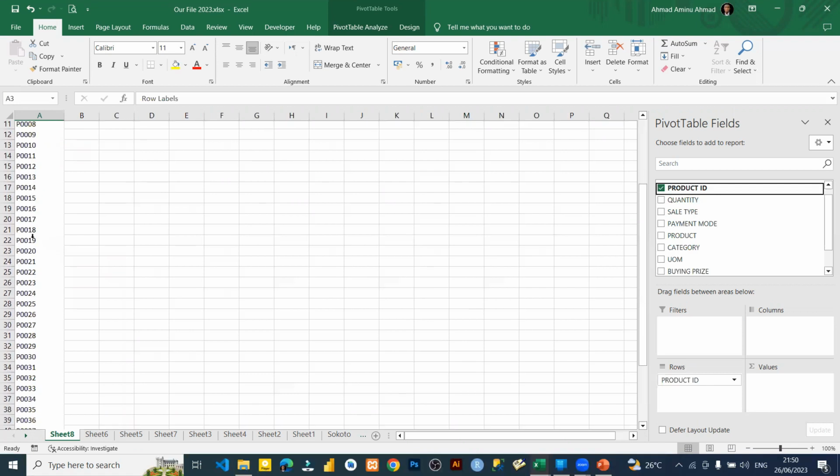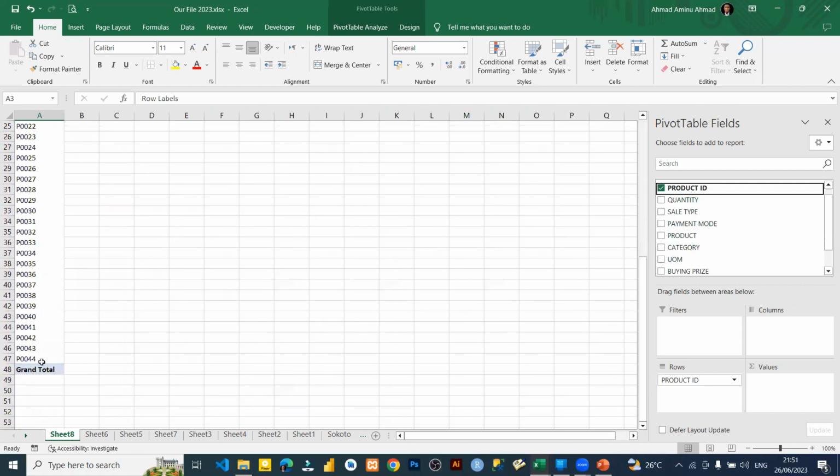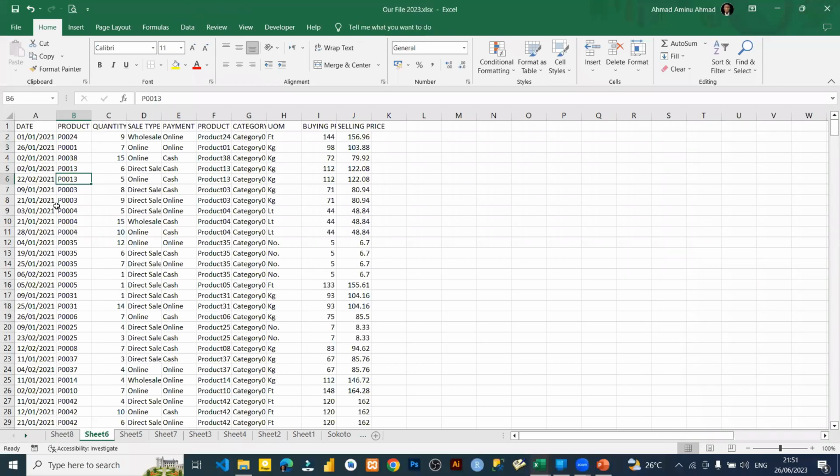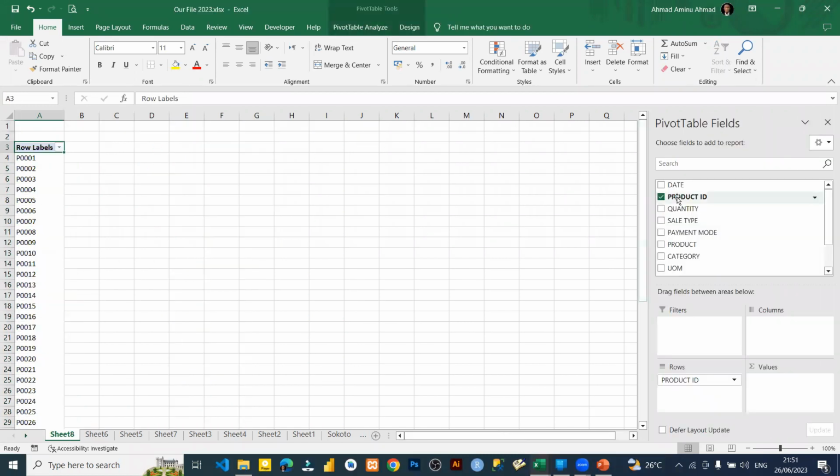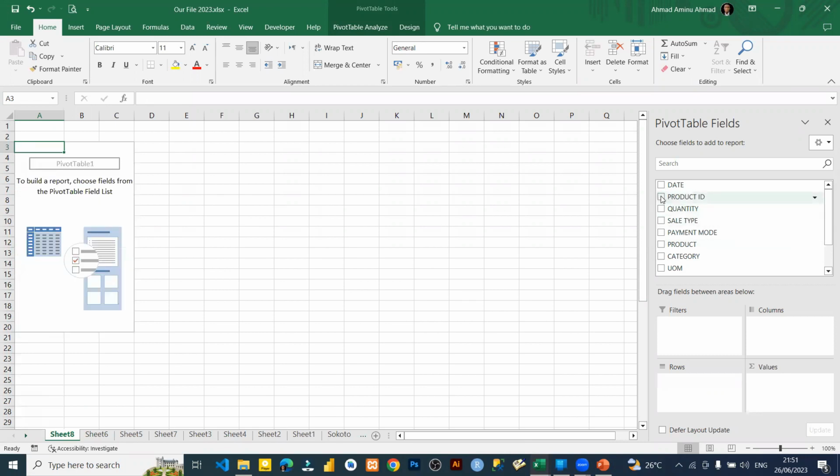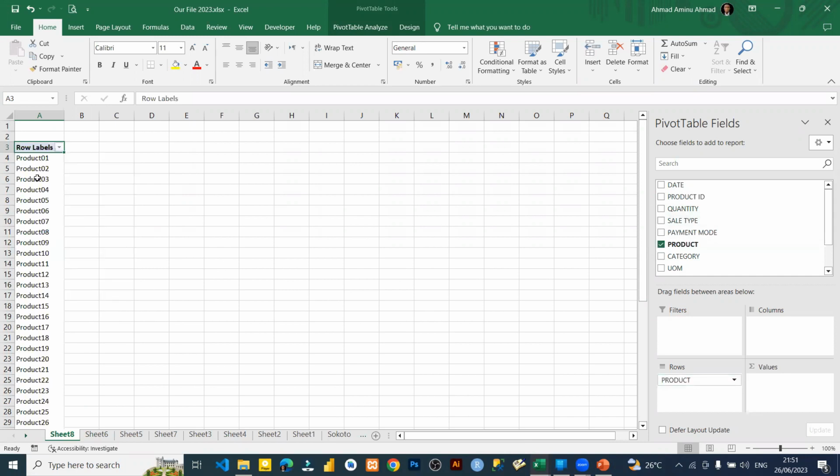So you see, these are the products that we have. We have about 44 products. Let me show you something: the data is more than that. We have more than 528 records, but out of those 528 records, the unique product IDs that we have are 44. So I can remove this. You can untick it by removing it. So these are the products that we have, 44 products, which means we have 44 IDs.